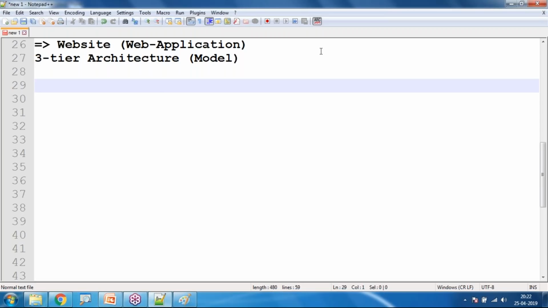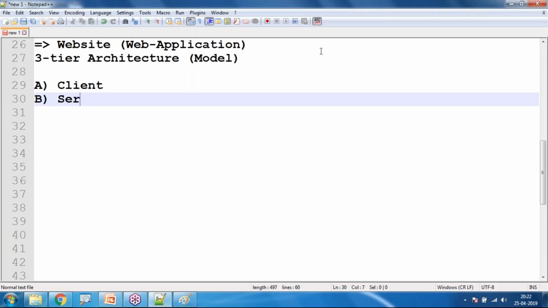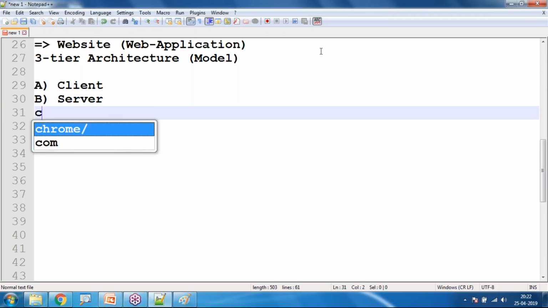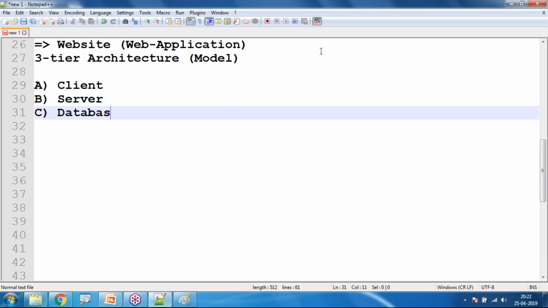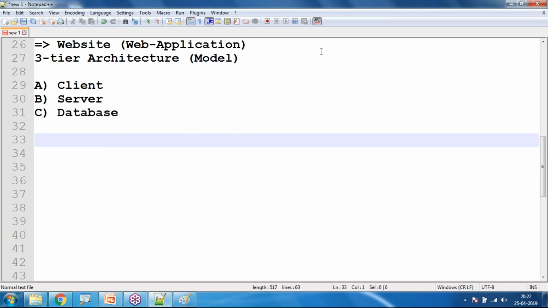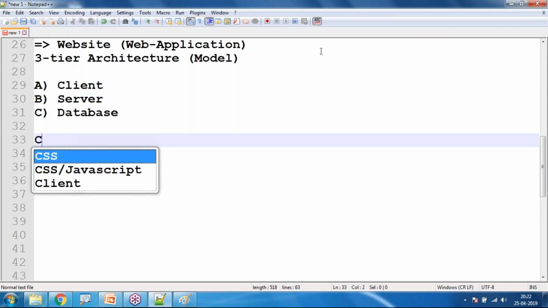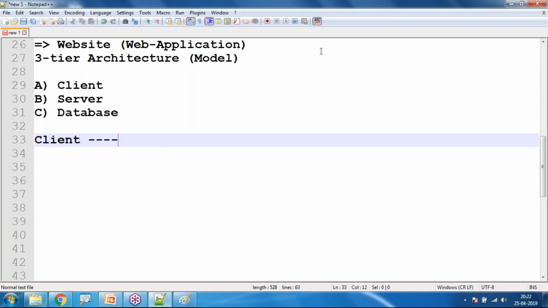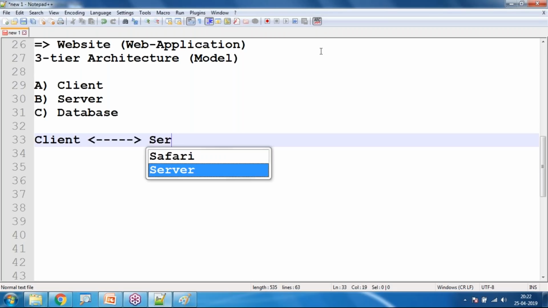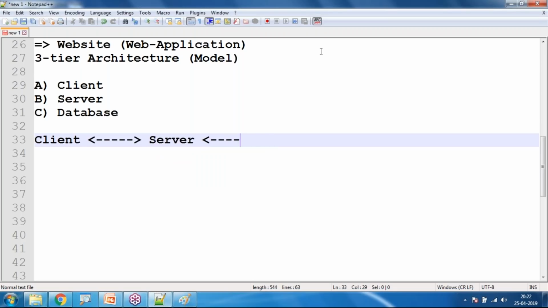The first layer is client. The second layer is server, and the third layer is database. Right, all of you? So it is something like this: client, next server, next it is database.